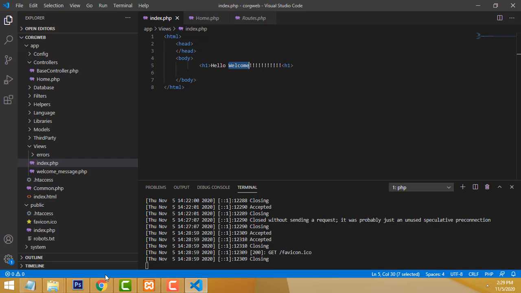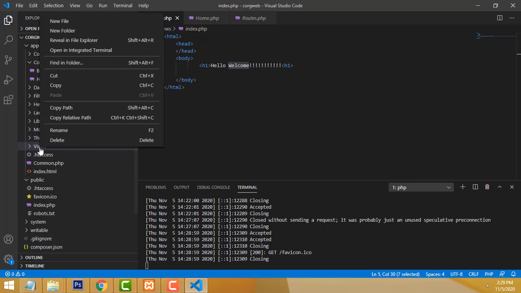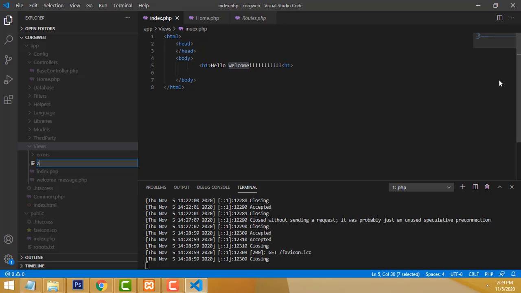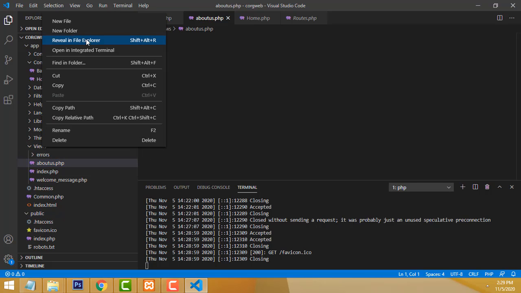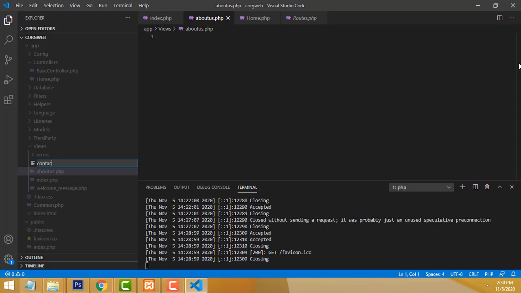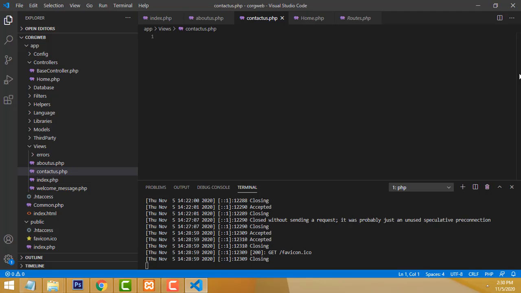Right. Now I am going to create another two pages, about us and contact us. So how do we do that? First, select the views folder. Right click, new file. Here you have to write aboutus.php. The extension is a must. Press enter, and your about us page has been created. Now I am going to create one more page, the contact us page. Contactus.php. Press enter. The contact us page has been created successfully.